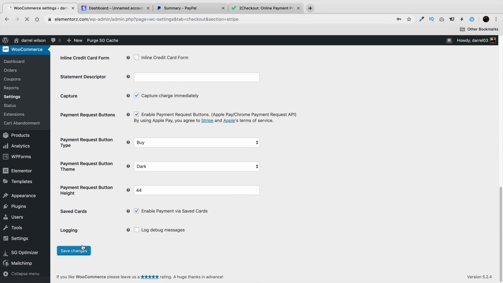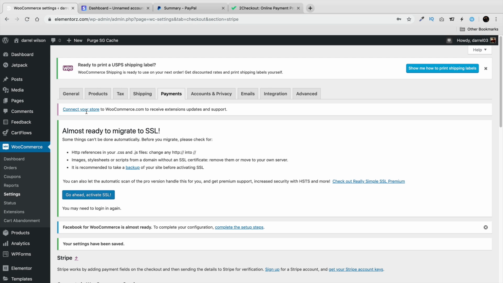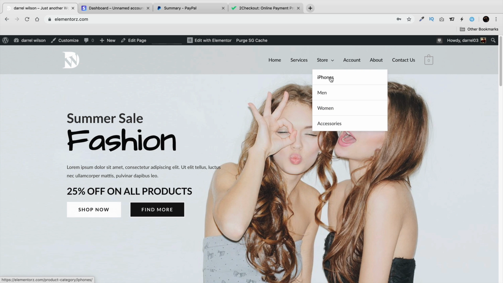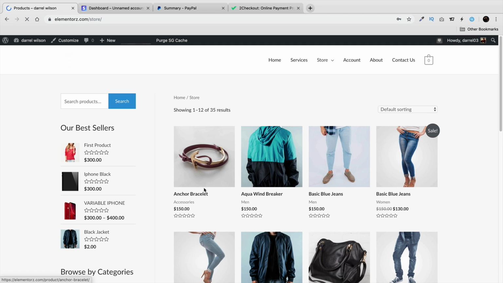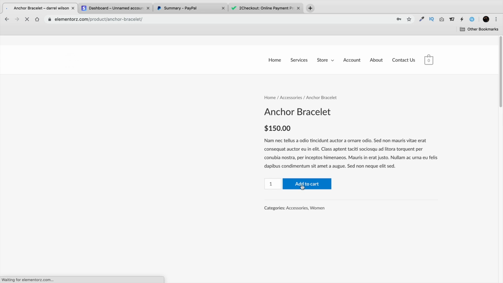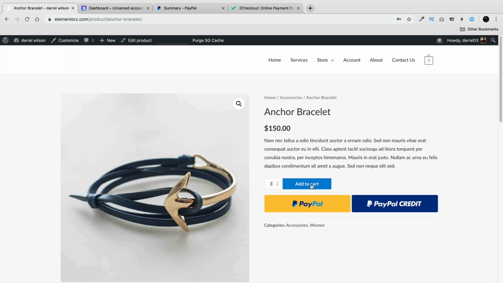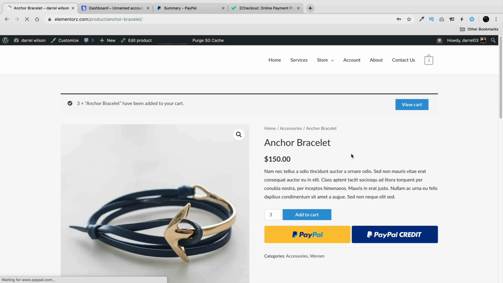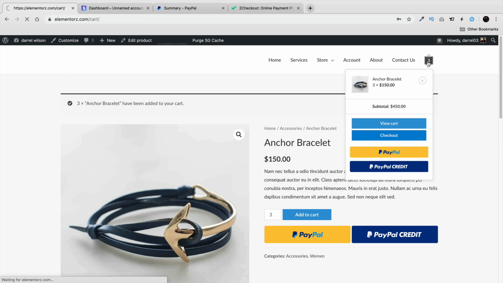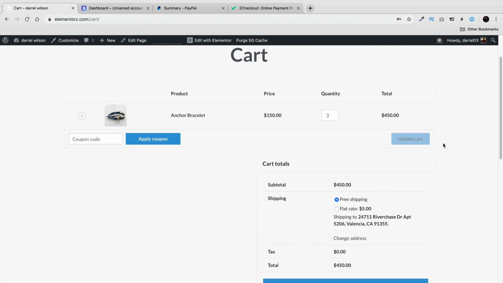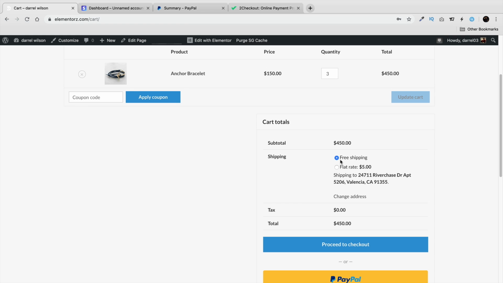So let's go ahead and test this. Let's see if this is actually working. So let's go back to our website, visit sites, and you know, I really want to buy a lot of stuff, guys. Let's go ahead and go shopping. So I'm going to buy this. I'll buy 3 of these. So I'm buying $450 worth of bracelets. Now remember, I have the option for free shipping because we spent more than 50 bucks. So right here, I'll go to proceed to checkout.